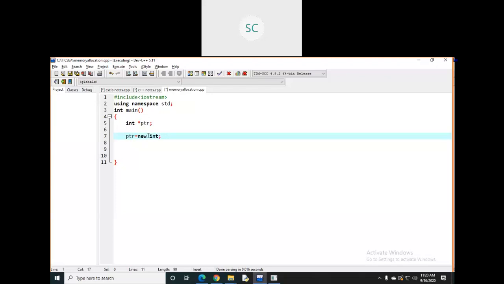See this new keyword, by using the new keyword you are going to allocate some memory. How much memory you are going to allocate, the data type will tell. Int means it is going to allocate 4 bytes of data. But this memory is going to be allocated at the time of running your code, not at the time of compilation.